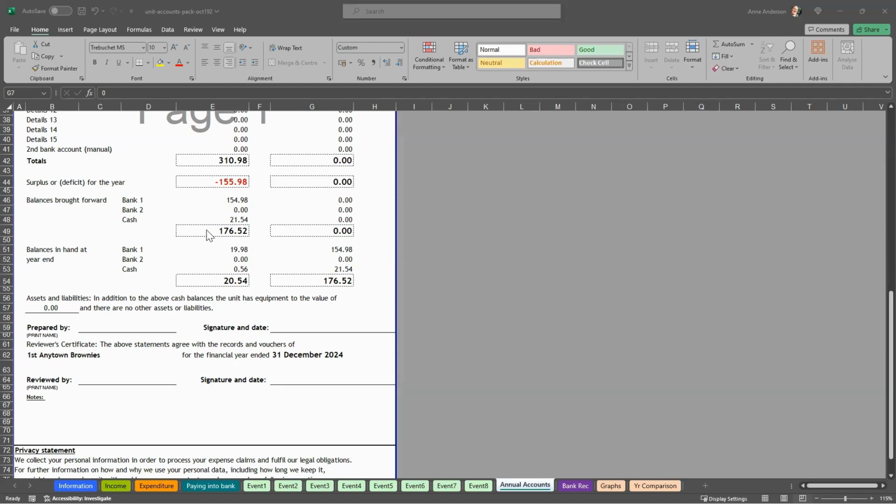It's pulled through those opening balances that you put in on that information page as well, and those are also down here. And then it's calculated your closing balances. So at the moment, this unit has not got very much money at all.